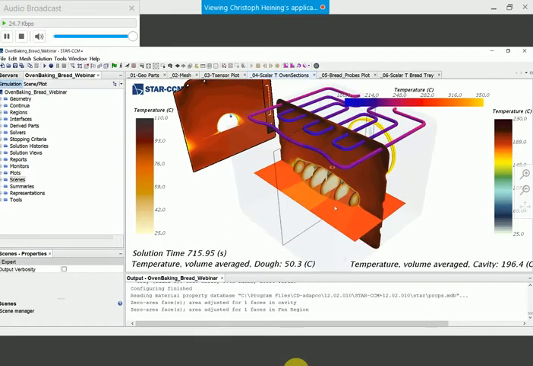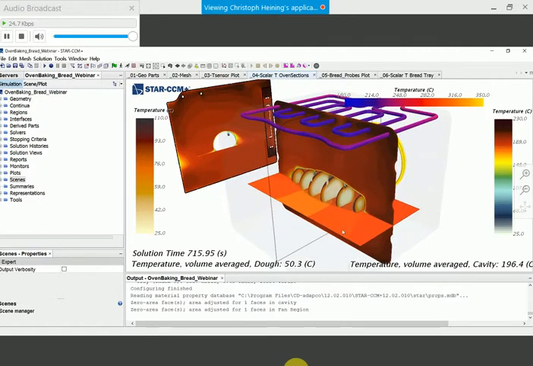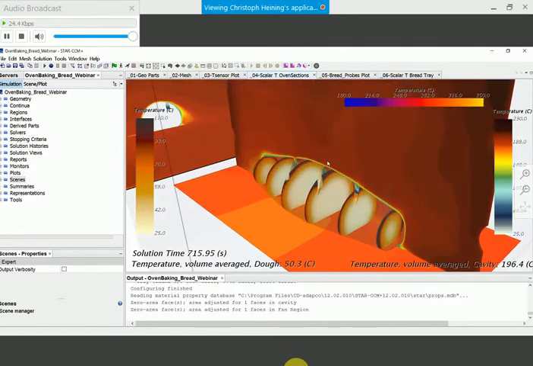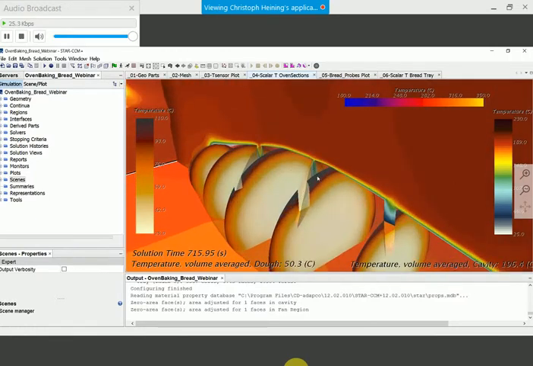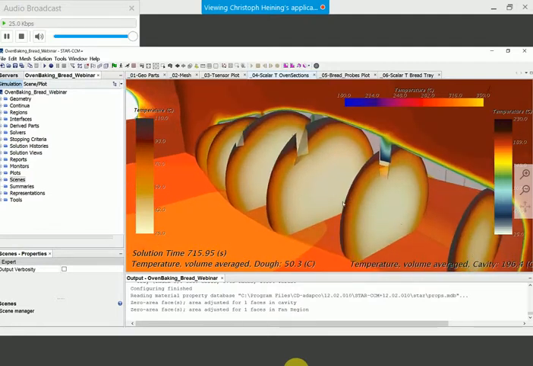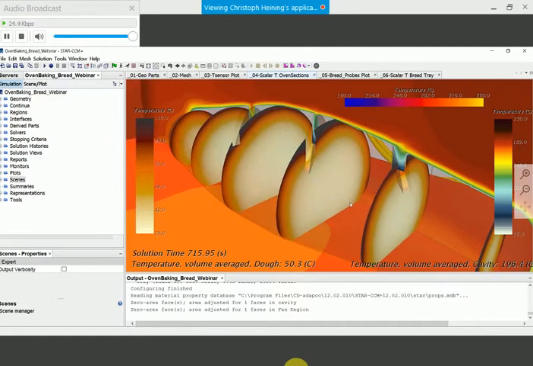And when we have a look inside the bread dough, then we see a high temperature gradient from the surface to the inner part. So we can see that we still need quite some time in order to bake our bread. You can also see that at the bottom we don't have a temperature gradient or a very low temperature gradient, which is because we modeled a thermal resistance between the bread dough and the baking tray in order to model baking paper.